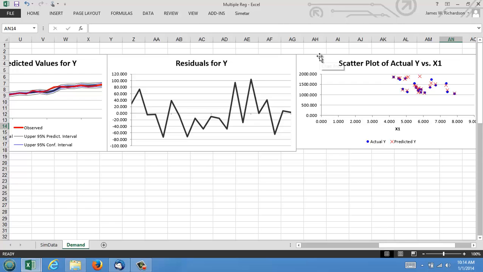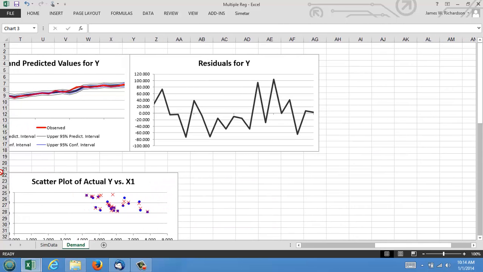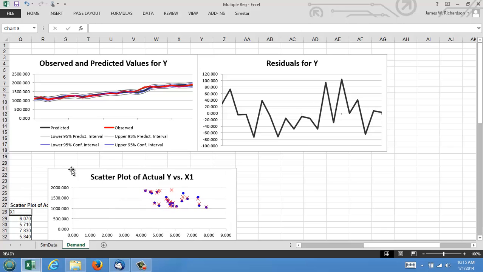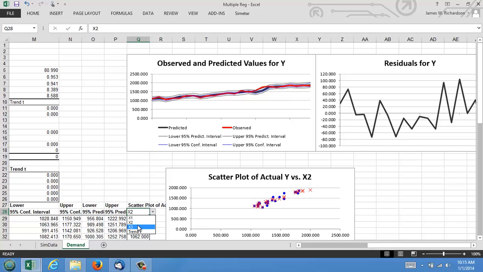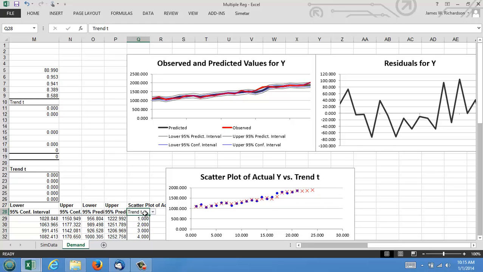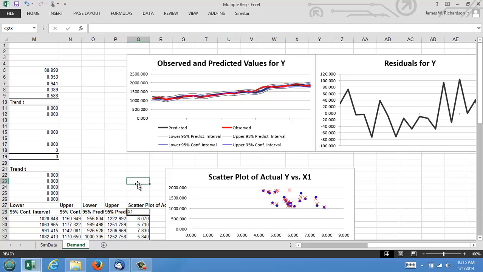One more thing we would like to show you is what the scatter plot does. The scatter plot is a neat feature that's in Simetar. It allows you to look at the relationship, plot by plot, of the y variable versus any of the x variables. So this is what the relationship between y and x2 is. The relationship between y and x3 looks like this, and between y and trend looks like that. And you can, of course, return back to the default of x1.